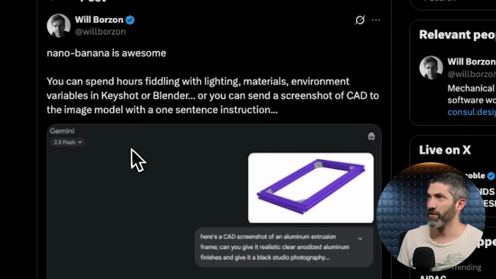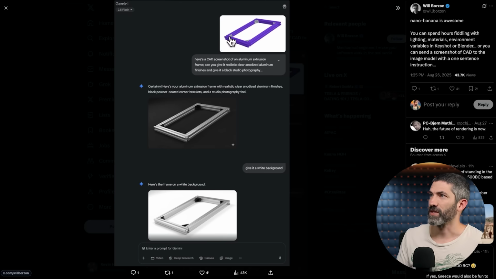Another amazing example here from Will Borzin. You can spend hours fiddling with lighting, materials, environment variables in Keyshot or Blender, or you can send a screenshot of CAD to the image model with a one-sentence instruction. It's got a CAD screenshot of an aluminum extrusion frame, give it a realistic, clear, anodized aluminum finish, and give it a black studio photography. And that looks like it got it exactly right. Give it a white background. That one does look a little better. There's so many different applications across various industries for this.